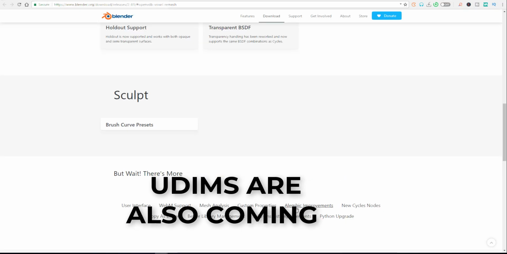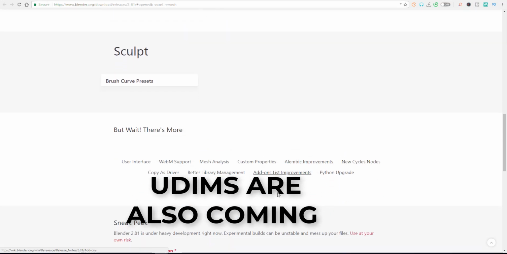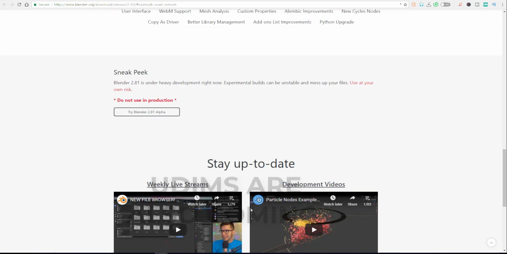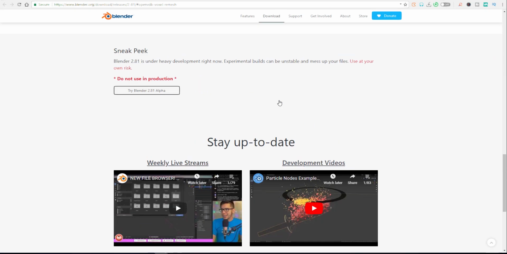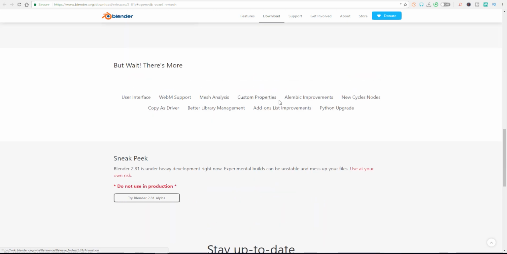There is also talk about the Alembic improvement, the new Cycles node, and the mesh analysis. Now, I don't know how that one works. I have not used it before. Once I do, if you guys want to also see the new particle node in action, put all those things in the comment section, and I'm going to come through for you guys and show you how these things work.